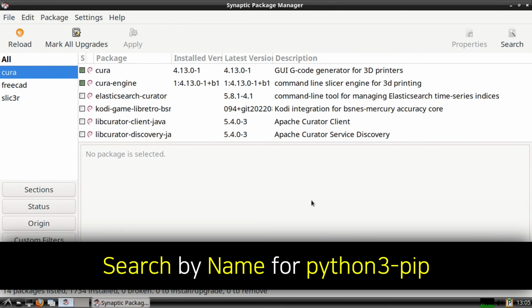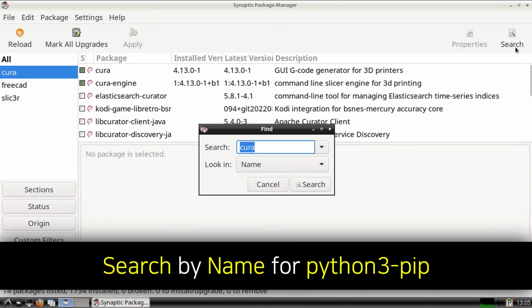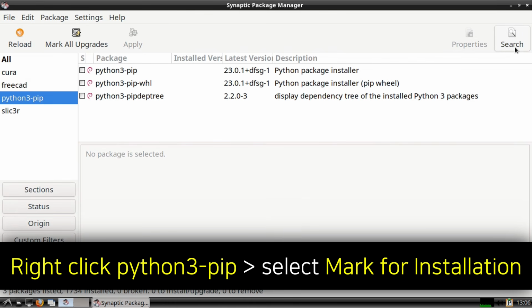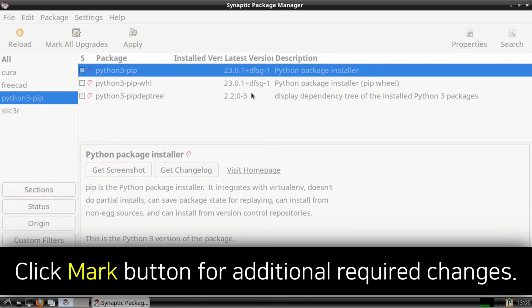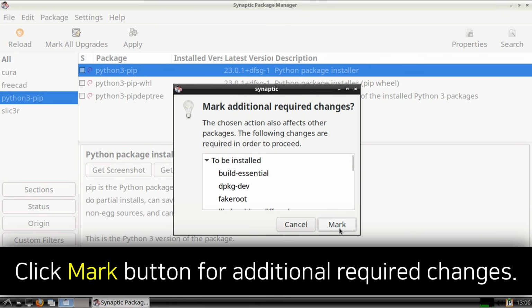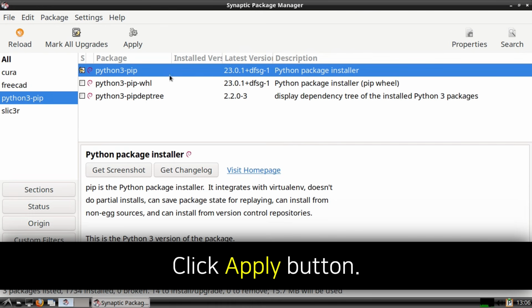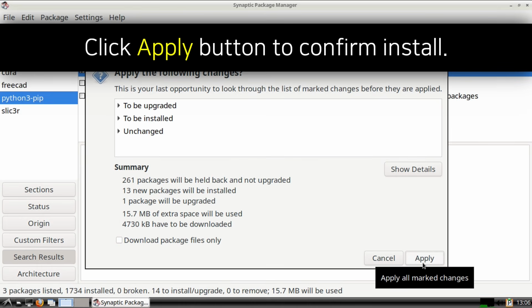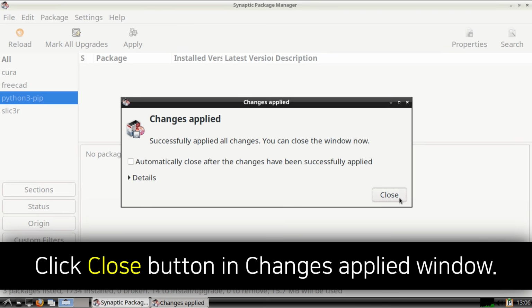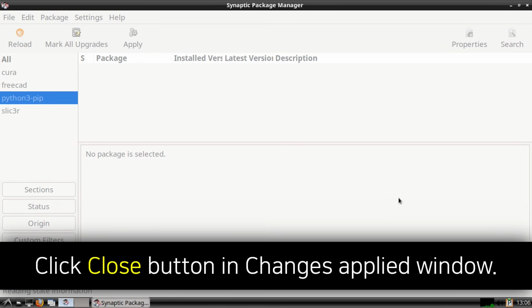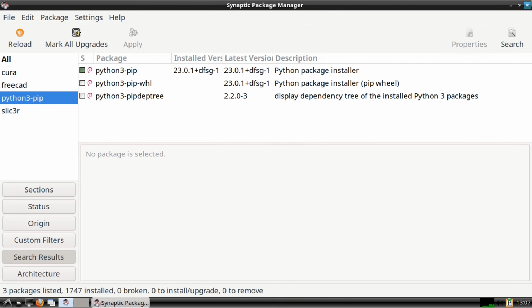To install pip, we can click on the Search button from the top right, and then we can search by name for Python 3-pip. Then from here we can right-click on Python 3-pip, select Mark for installation, and then we can click on the Mark button for the additional required changes. Then to install pip, we can click on the Apply button near the top left, and then we can click on Apply again to confirm that we want to install pip. When pip is done installing, we can click on the Close button in the Changes Applied window, and then we can close out of Synaptic.